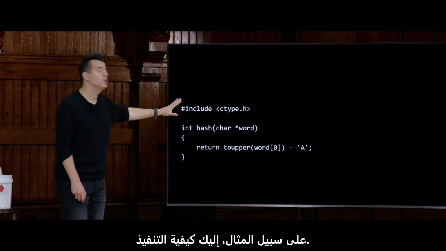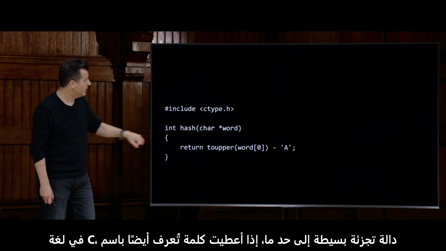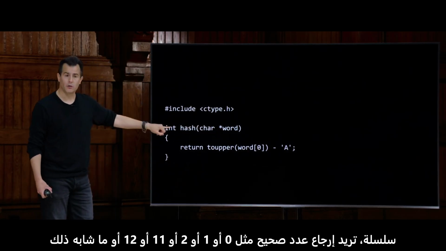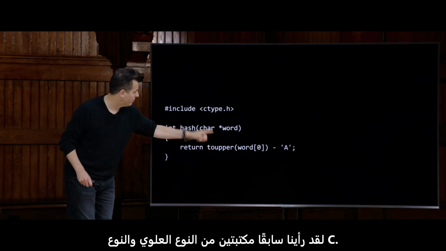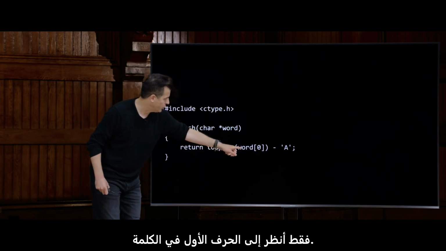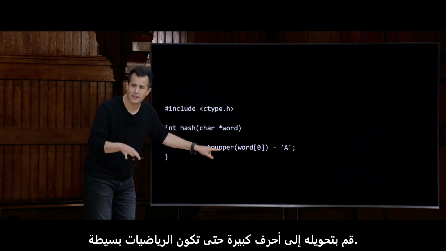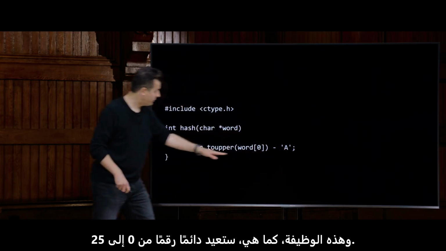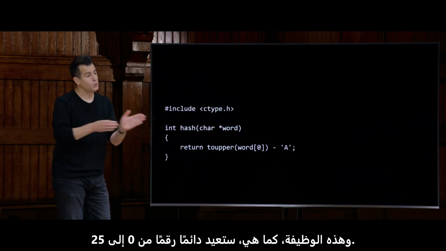Here, for instance, is how you might implement in C a pretty simple, if naive, hash function. Given a word, aka a string, you want to return an integer, like 0 or 1 or 2 or 11 or 12 or so forth. So we've seen toupper before in the ctype library. Just look at the first letter in word, convert it to uppercase, just so the math is simple, subtract capital A, which we know is already 65. And this function, as is, will always return a number from 0 to 25.